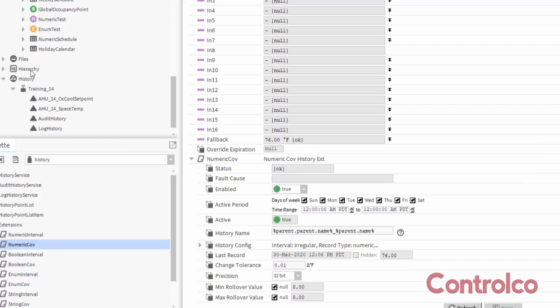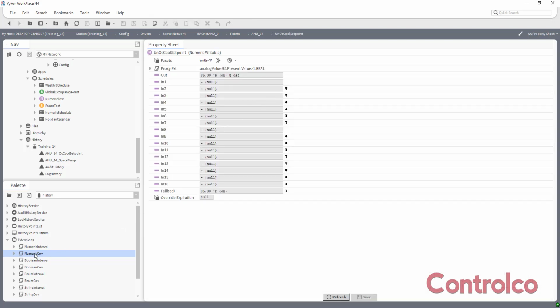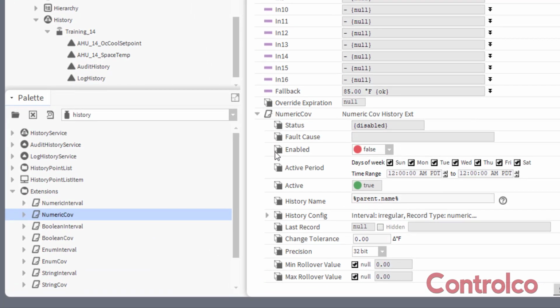You'll notice now that in my history space I have AHU14_awk cool set point. Back to my wire sheet. Do the same thing with unawk cool set point. Drag my numeric COV. Paste with Control V. Set this to 0.01. Enable it. And save.